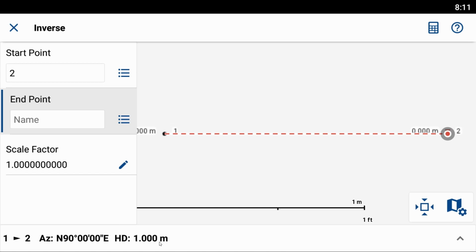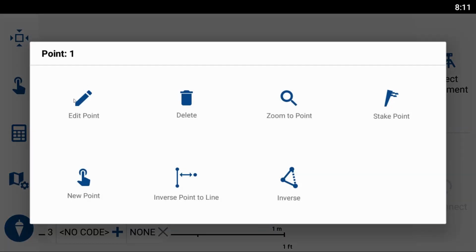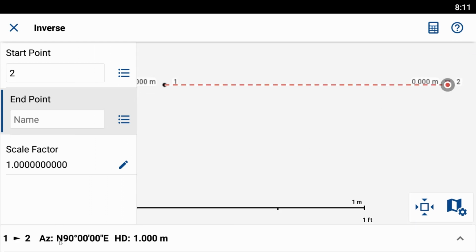So there's one other method we can use to perform the inverse, and that's from the map screen. So what we're going to do now is we're going to close this inverse menu with the X there in the top left corner. And once we close out, we're going to be brought to our main survey screen. And what I'm going to do now is I'm going to select point 1, and it's going to bring up my point options here. And I'm going to choose inverse there, the last option at the bottom right. And then I'm going to select point 2 as my end point. And you can see here, again, I'm getting that calculation of a bearing of 90 degrees and a distance between the 2 points of 1 meter.